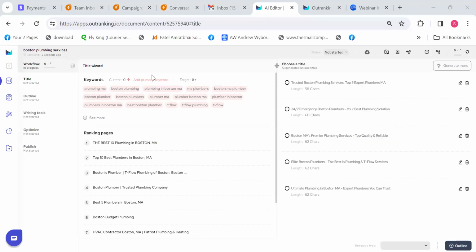So let's get started. This is the first screen that you will see here, and you just have to follow the workflow. This is the workflow, and these are the 5 steps under it. You just have to follow those steps. The first one is title, then comes the outline, then the writing tools, then optimize, and the last one is publish.